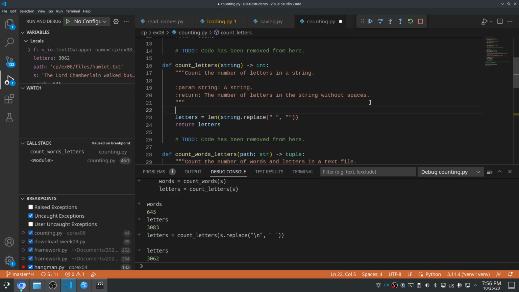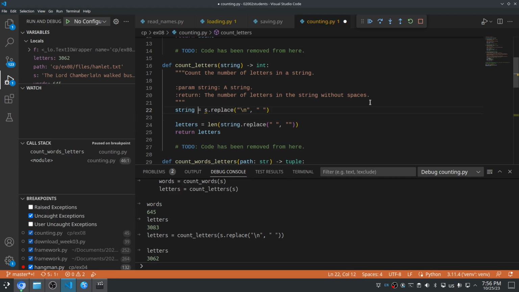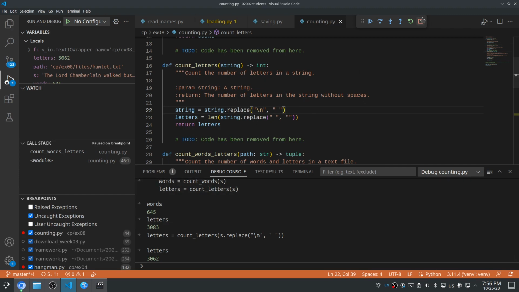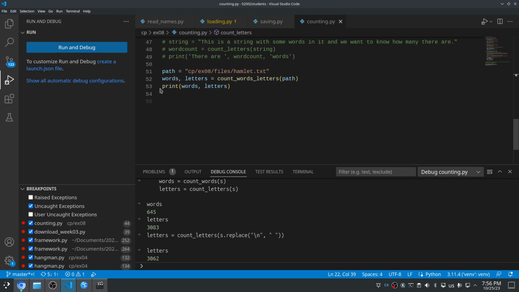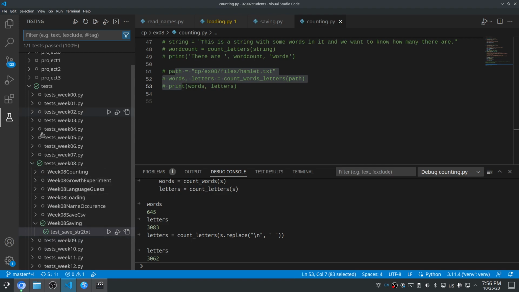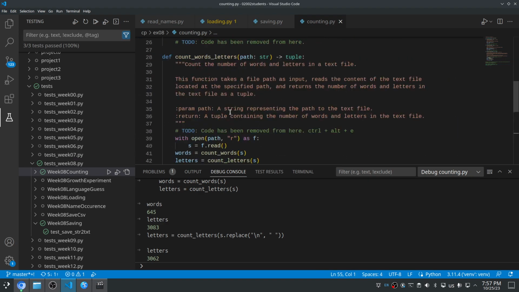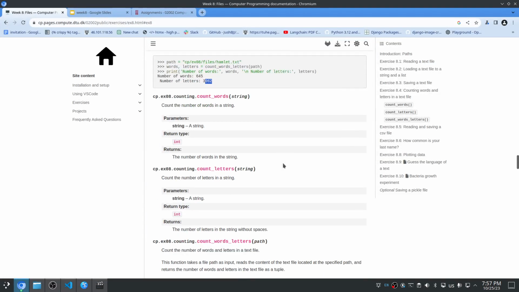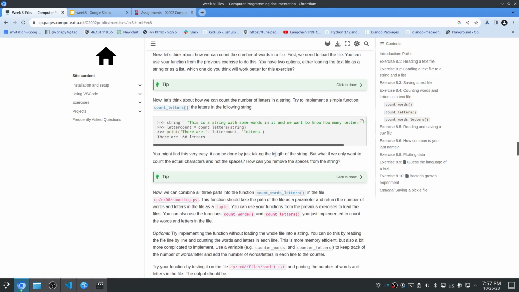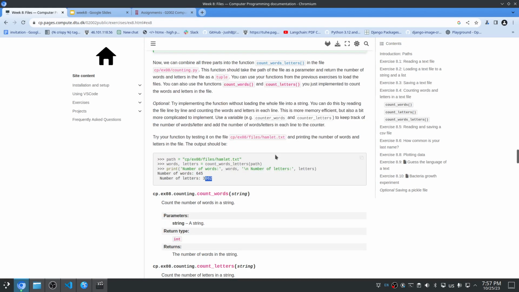So if I want to do that, I could do it like this. String is equal to string dot replace. I'm not sure, but I think I prefer this solution. Okay, so let's remove the example and see what the test says about this. Counting? Yeah. So that was the right approach. Good. So that was exercise 8.4.